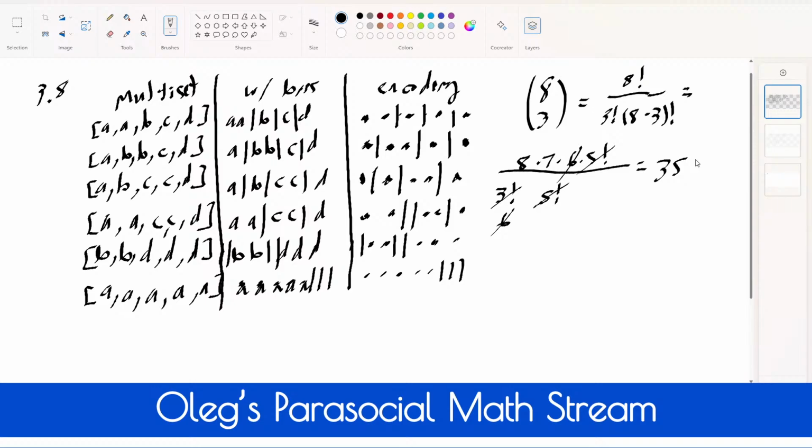Okay. Hold on. Everything was correct about what I said, but it's 56, not 35. I can't do math. I'm sorry. I'm not good at math. Anyway, it's 56. 8 times 7 is 56. But everything else stands. Okay, 56 different ways we could encode our 5-cardinality multisets.